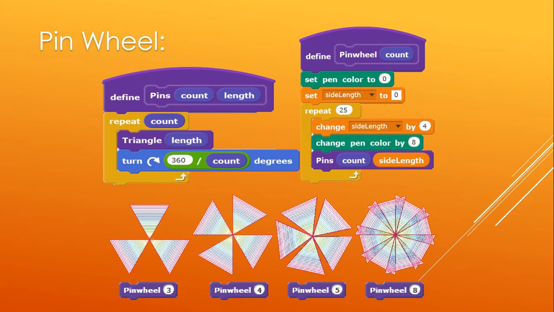If we look at the define pinwheel code, what we can see there is basically we're setting the pen to 0. We then start off with a side length of 0. So we have our variable that you're going to need to create called side length. Then we're going to repeat 25, change side length by 4, change pen color by 8, give us that nice color variation, and then pins count side length. So basically what we're doing here is we are asking it to create pins by the number of sides we've passed in as our variable, and the count is how many times we want to grow it out.